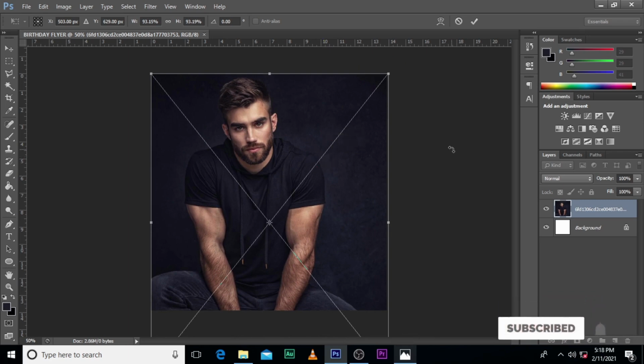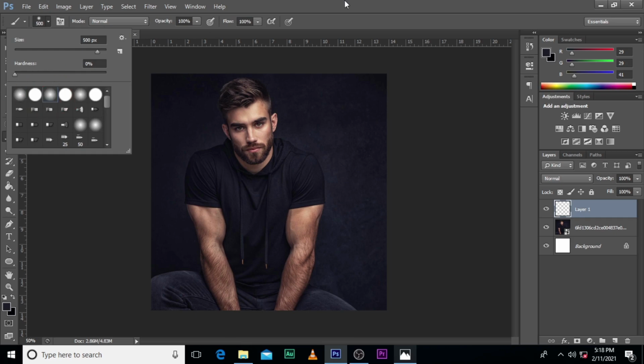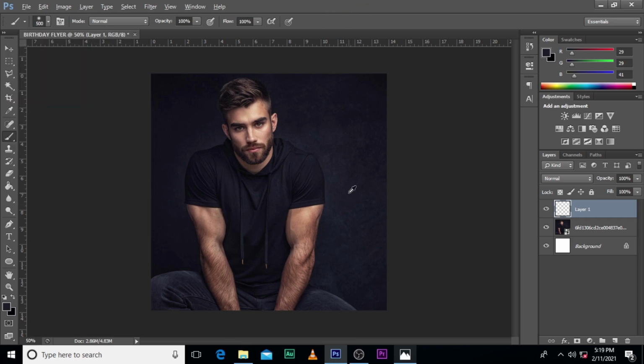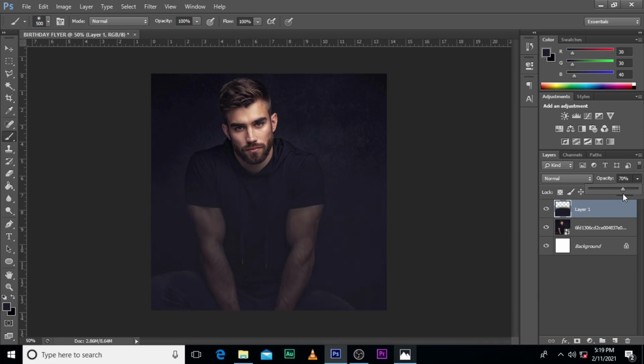Okay, this looks good. A new layer. Let's pick our brush. Make sure we pick this one. Click on Alt and pick any color in the background, right? So now you can paint with it. Alright. Come here and reduce it to about 65 to 70% opacity. It's good.